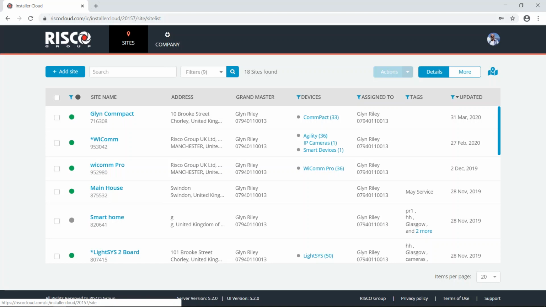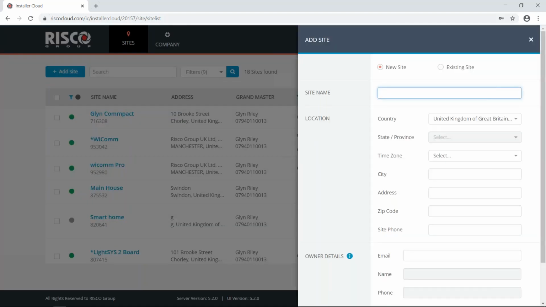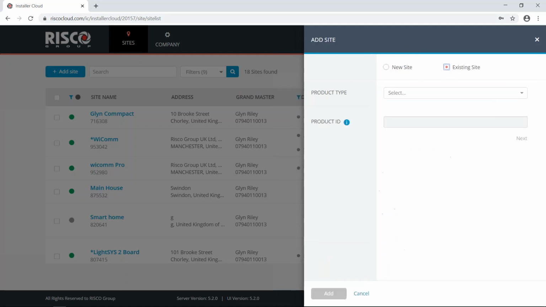So what I'm going to do is quickly go into where it says add site, and we get a new slide out window. We get an option for two different ways of managing our sites. We've got new site and we've got an existing site. So I'm going to do existing site first, because this is the quickest and easiest method.